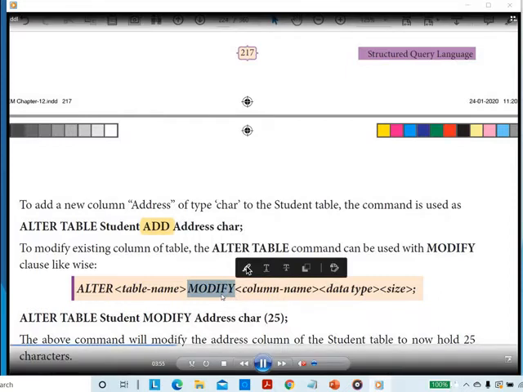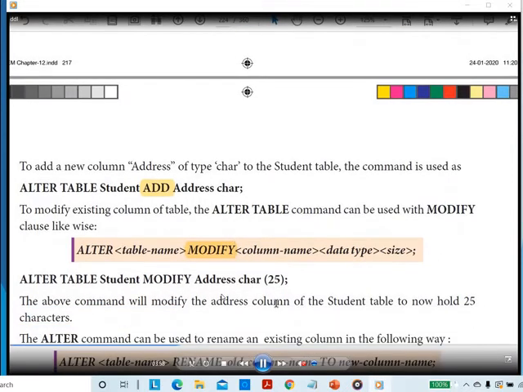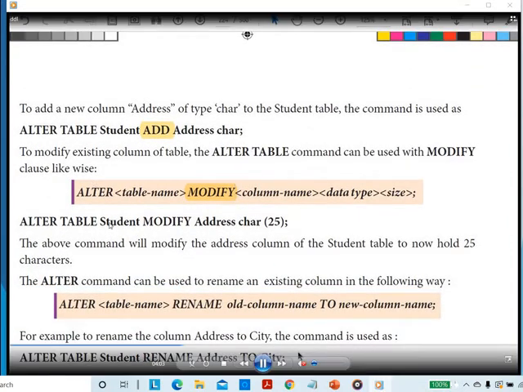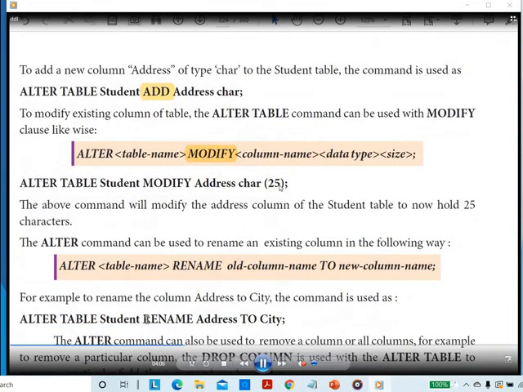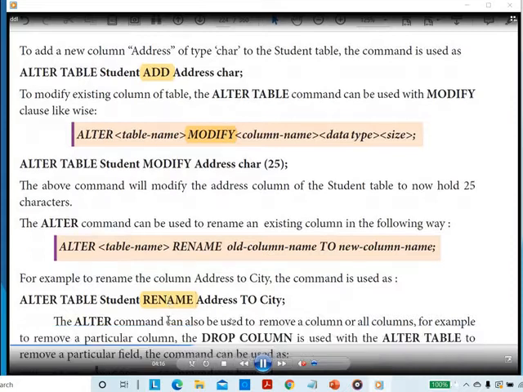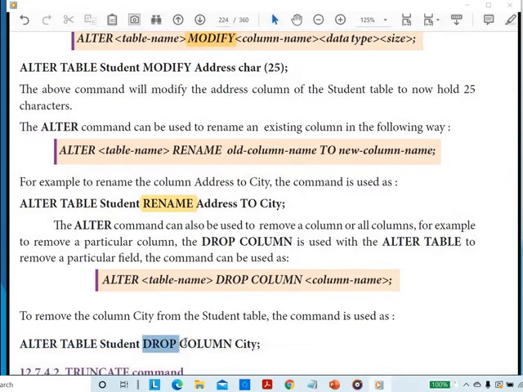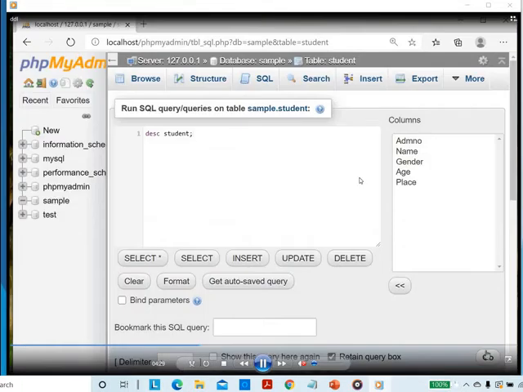Next one is modify. Modify means changing the data type which is present already. So here alter table student modify address char 25. Previously it may be 10, here now it is 25. Then rename. Rename in the sense changing the name of a column. Address is changed to city. Then drop. Drop means we can delete a column. So we'll see how to do this.